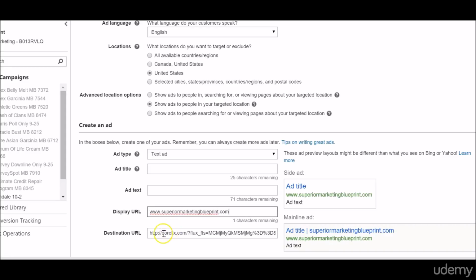let's say that's my display URL. This tracking URL, Dorlix, if I have my Funnel Flux tracking or Prosper tracking installed on this domain, if people click on it, it should direct back to superiormarketingblueprint.com. So if you go to my tracking link and click on it, it'll track within Funnel Flux or Prosper, and then it'll bring me back to Superior Marketing Blueprint, to the landing page. So as long as this directs back to Superior Marketing Blueprint, you're good.